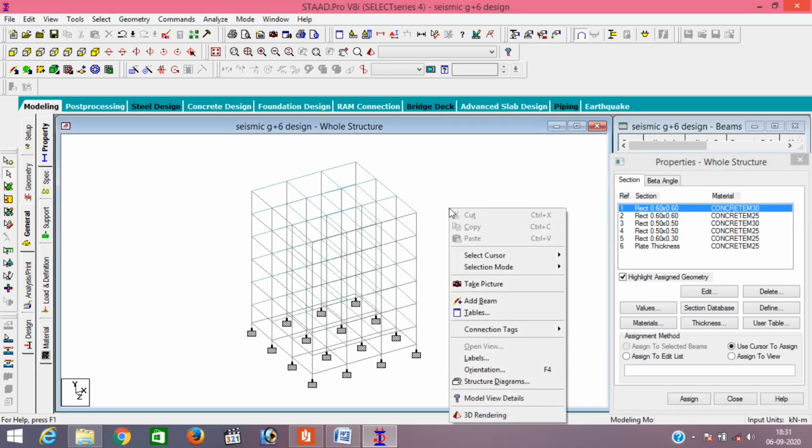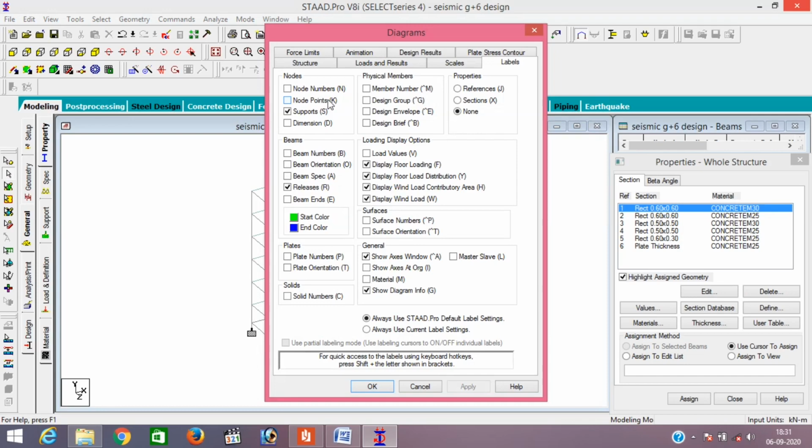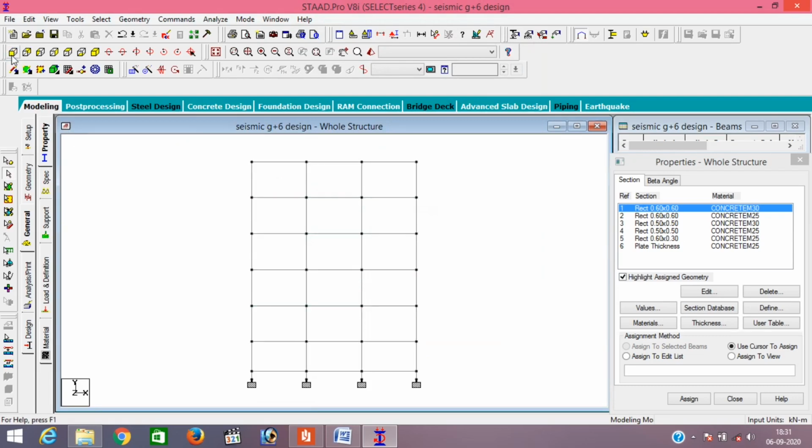Then we provide our properties. So here the node is not visible. So just right click in your mouse and go to the labels. In label, the node point, just click it, apply and OK. So here you can see your nodes.